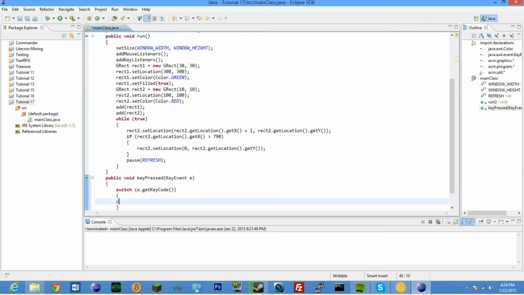So case KeyEvent.VK_UP. VK is virtual keyboard. Even though it's a physical keyboard we're typing on, we consider it a virtual keyboard because AWT is getting that and mapping it to a keyboard internally. And VK_UP is just a constant. It refers to a constant that basically refers to the up arrow key.